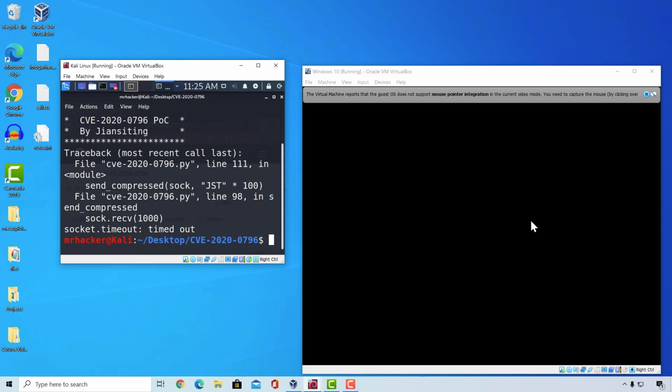Now that we managed to scan the target to see whether it is vulnerable, and we used another tool to crash the target, let's see in the next video how we can exploit the target machine and gain a shell back inside of our Kali Linux machine.